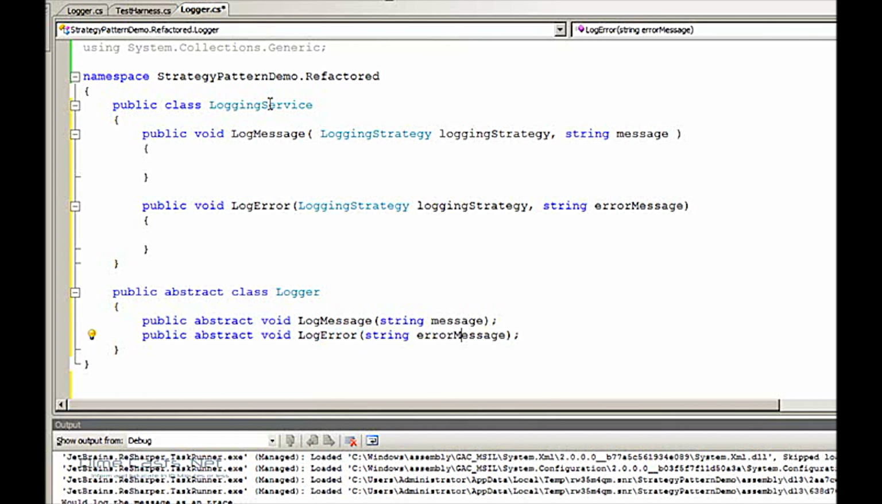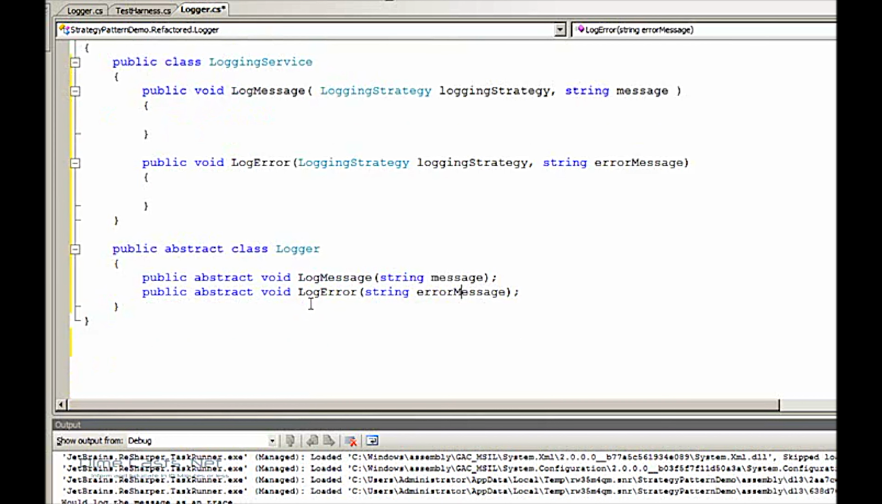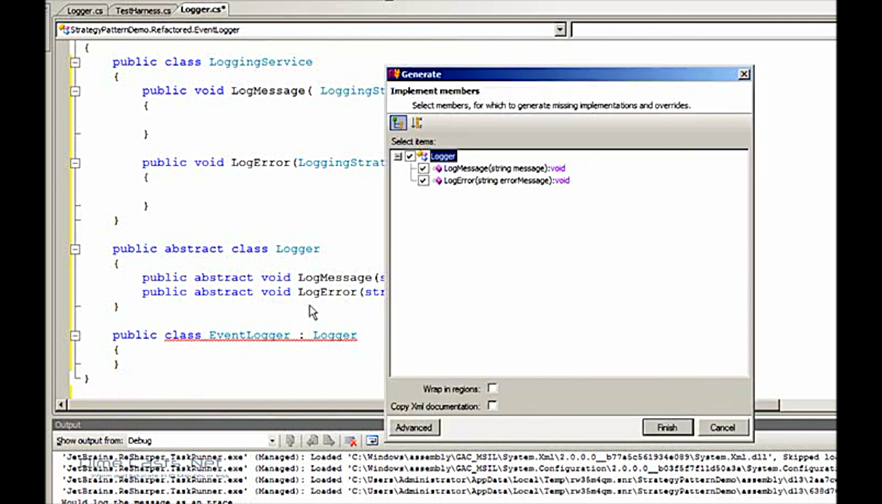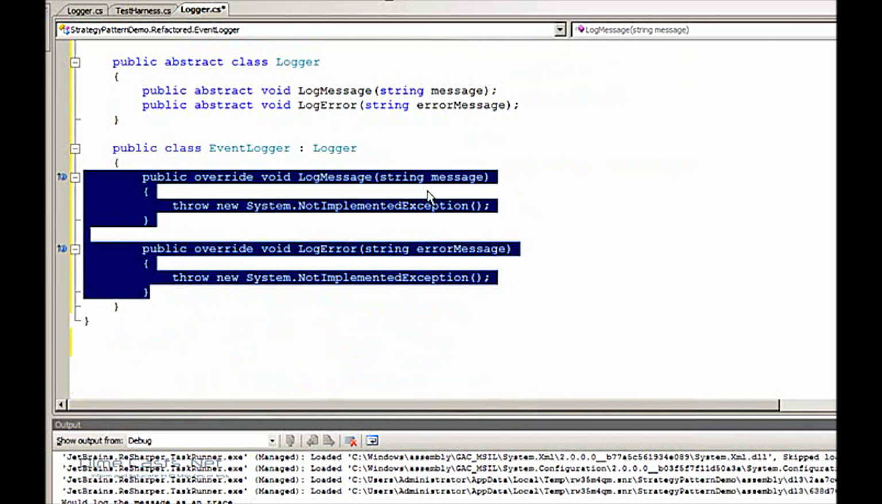So we're going to have two methods out, log error and log message. So let's go ahead and create our event log for this. We'll go ahead and have this implement our members. To save some fat fingering, I'm going to go ahead and copy and paste this code in.